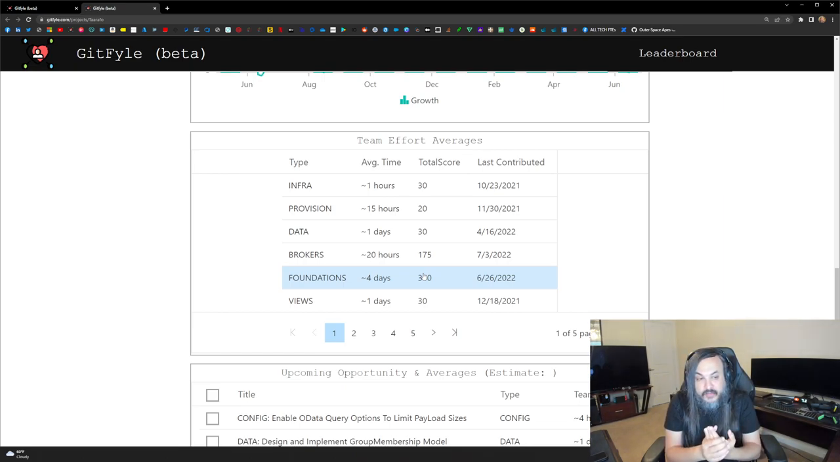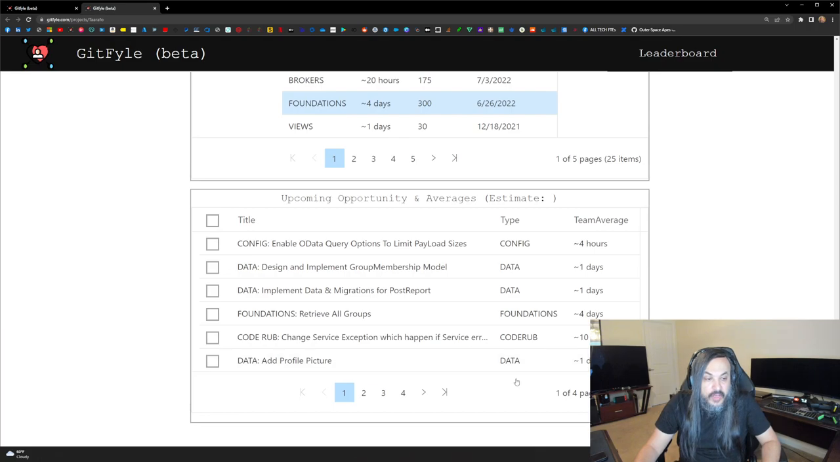Why does that matter? If you are a person who does not write code, but at a high level you understand the components that are needed to deliver something according to the standard, you can basically go here and say, okay, I want to be able to retrieve all groups. What would it take to retrieve all groups? Maybe this sprint, I want to retrieve all groups. So it's basically calculating the averages. As you can see here, the estimate's 4 days.